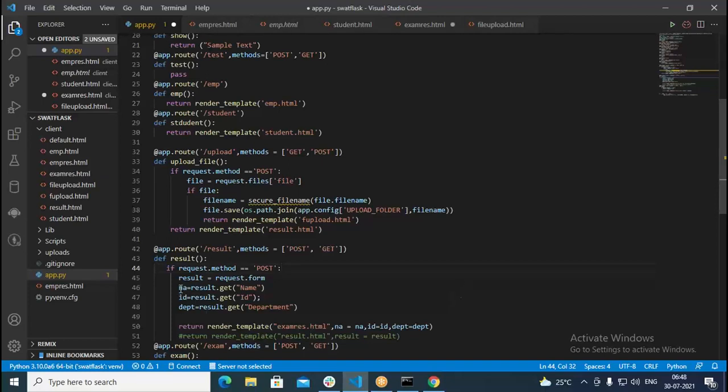NA is nothing but a variable name, the name of the variable we are declaring. NA equal to result.getName is a variable we are declaring here. Similarly, ID is also a variable. This ID is different from that ID. Python is case sensitive. This ID is the value we are getting from the HTML page, and we are putting it into this ID here. Similarly, DEPT is a variable name, so the department value we are taking and putting there. Now when we go with the result, it should render in the exam.html page.